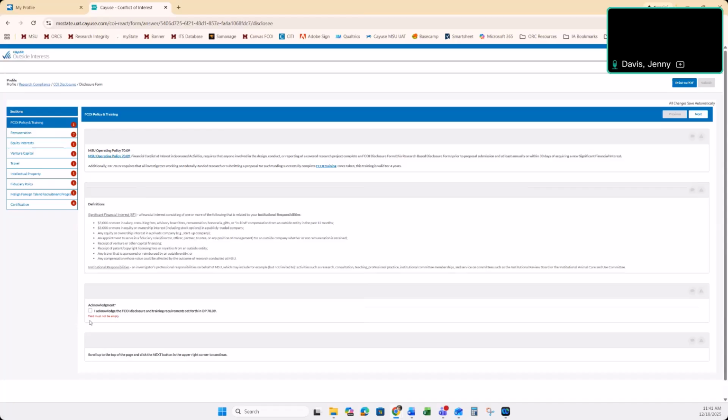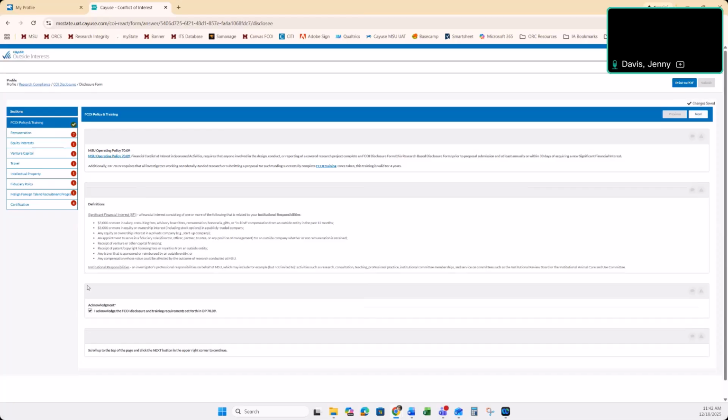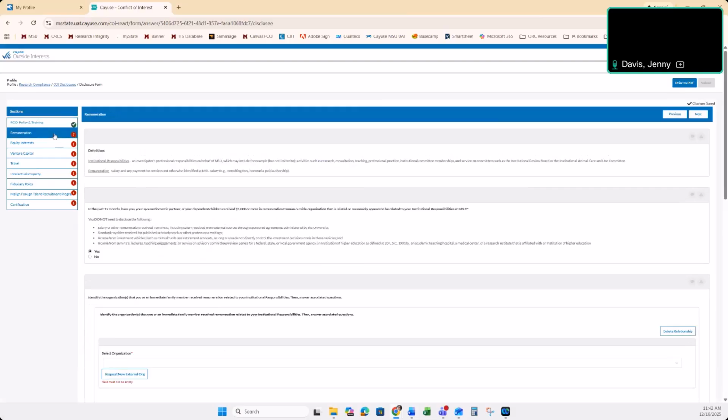is. And here we would like for you, after you've read the policy and the training requirements, here you would click the box saying you acknowledge the disclosure and training requirements set forth in the university policy. You'll see that the circle turns to green, and you can move on to the next section, which is remuneration.